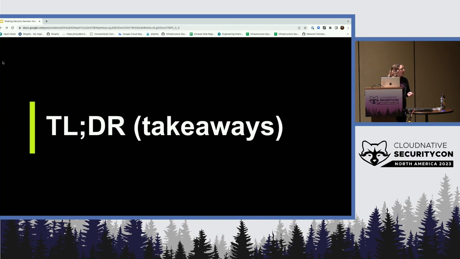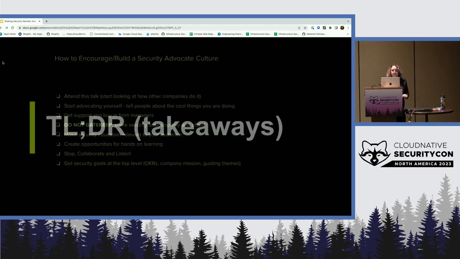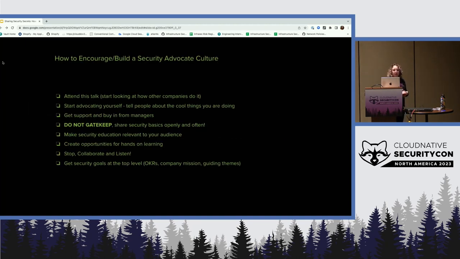So the summary, my takeaways for this talk: how to encourage and build a security advocate culture. So first off, attend this talk. Start looking at how other companies do it. Just think about what's out there. Start advocating yourself. Tell people about the cool things you're doing. Really, if you are a manager, start advocating for security and get other managers to understand why security is important. If you're not a manager, then find some managers, get them to support you. Let them know how important this is.